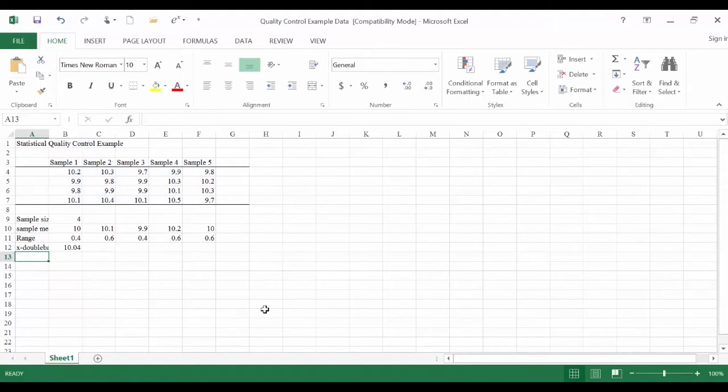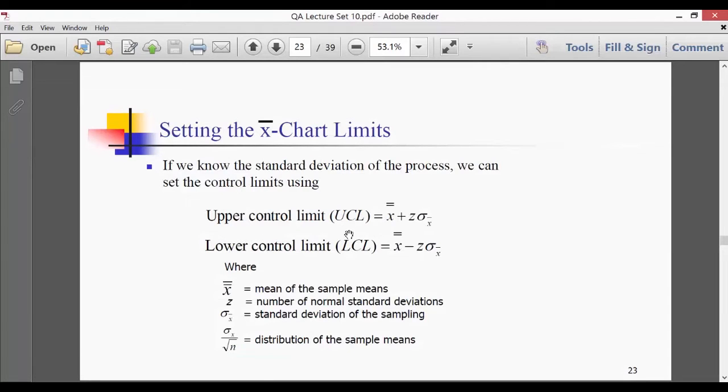And then to calculate the upper control limit and the lower control limit, of course we need to know the standard deviation value and also the Z value here. So the standard deviation of X bar is also called the standard error. It simply equals the standard deviation of the population. Suppose we do not know the value for the whole population standard deviation. In that case, we use the sample standard deviation and divide by the square root of the sample size.